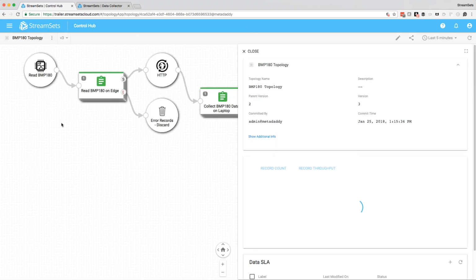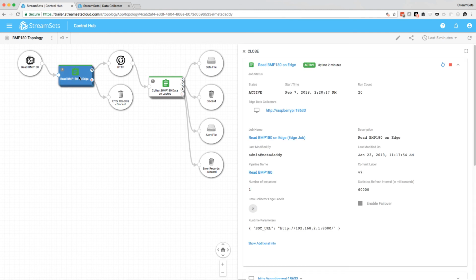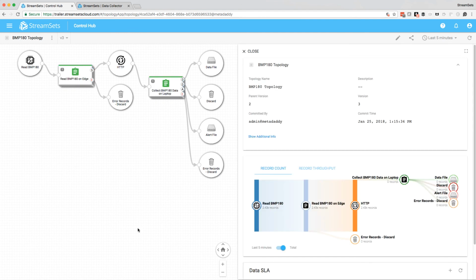I can look at the topology and see a system-wide view. So here's my pipeline running on the Raspberry Pi in StreamSets Data Collector Edge, and I can see that it's sending data via HTTP to the pipeline on my laptop. So I can get a view of the data flowing across the whole system, right from the sensor to the data file and the alert file on my machine.